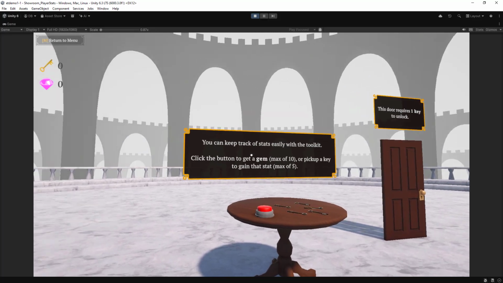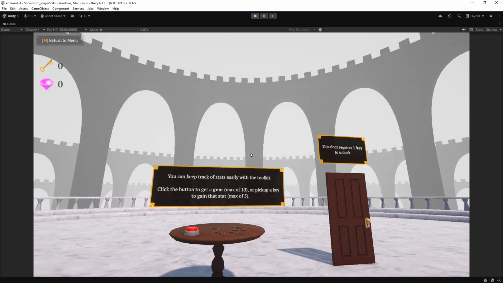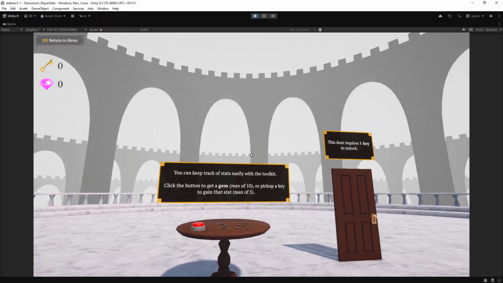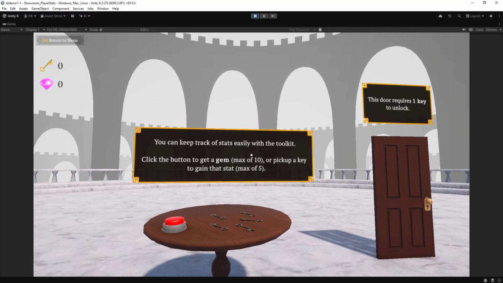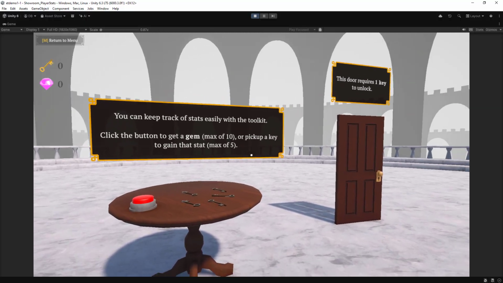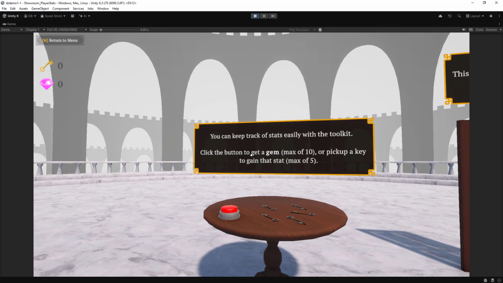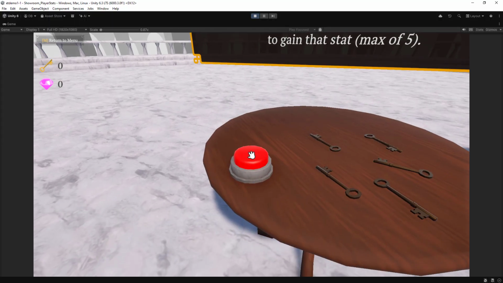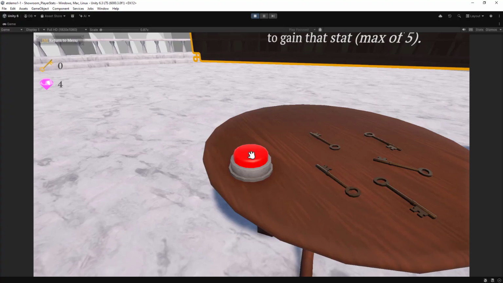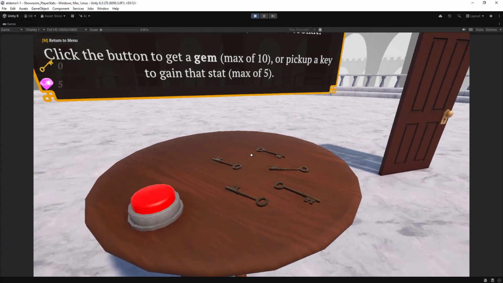Player stats are a great way of setting up values for the player, such as keys, gems, money, health, stuff like that you don't necessarily want to have tied to a game object or tied to an inventory with items. So as you can see on the top left corner, I have a stat for keys and gems. If I click on this button right here, that's going to give me some gems. And if I pick up these keys, it will give me some key stat.